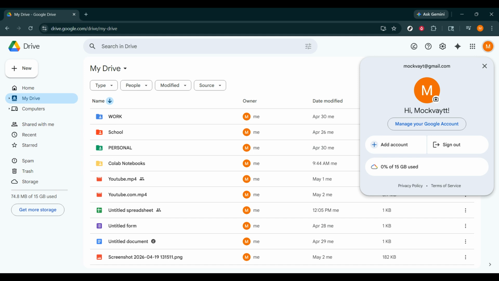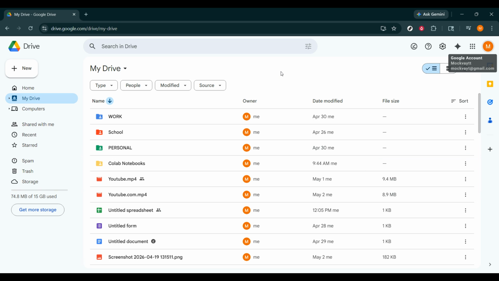So, to quickly recap, if Google Drive says refuse to connect, first open the file in a new tab, then avoid embedded or iframe links, disable extensions, and clear your cache if needed. In most cases, one of those fixes will solve the issue right away.